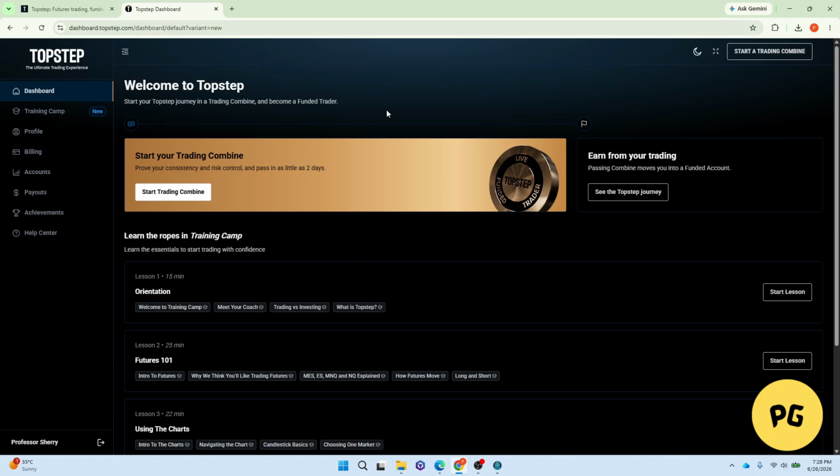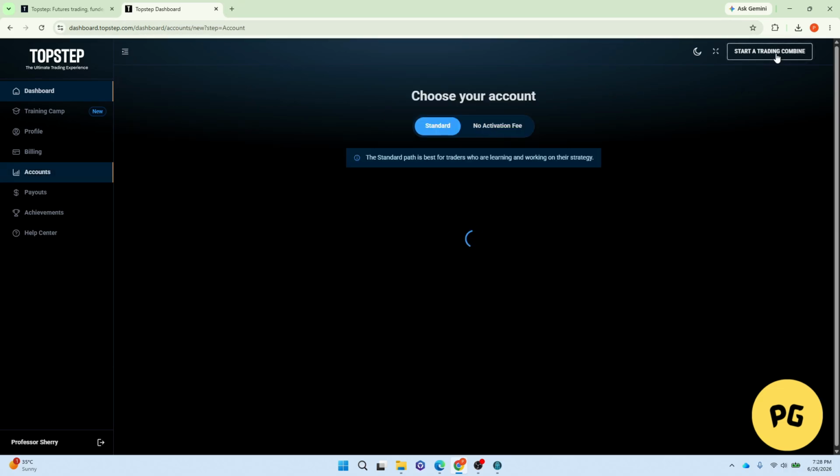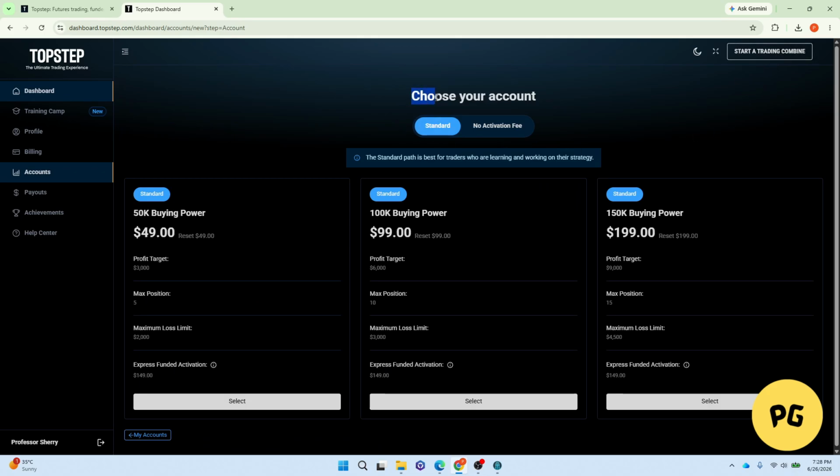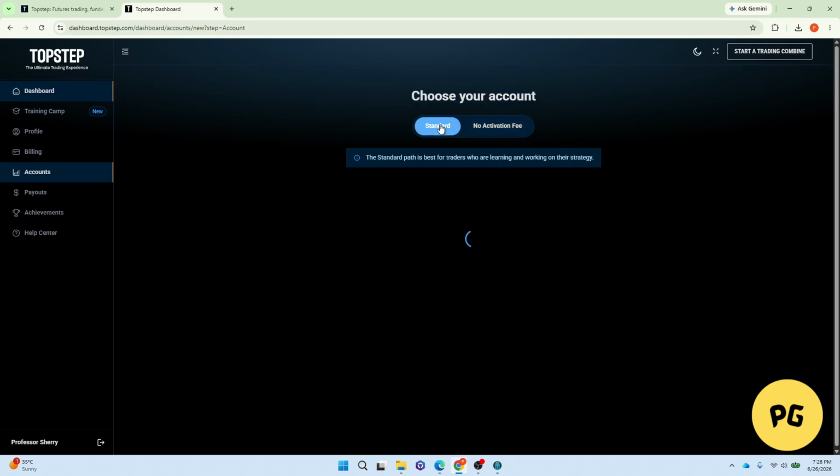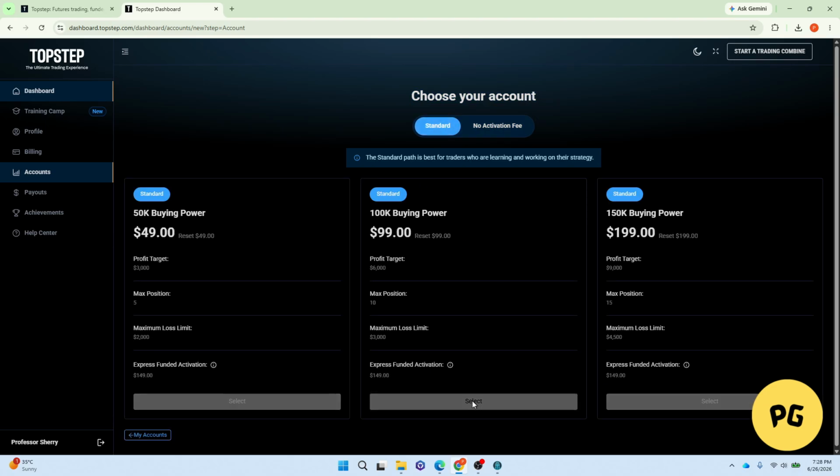From your dashboard, start a new trading combine by selecting the evaluation account that fits your trading preferences. Choose the account type you want, such as the standard plan or the no activation fee option if it's available.